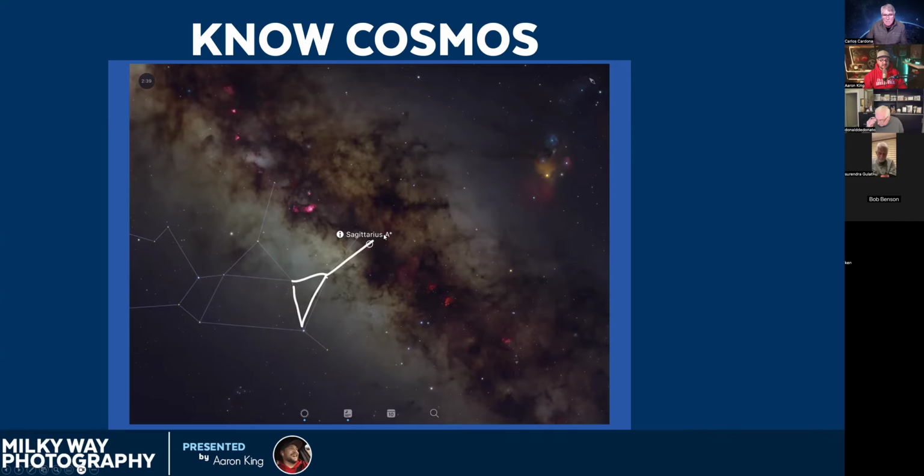And so, here's Sagittarius A* off to the right of it. So, it's Sagittarius A star, and it's close to that. And since it's a radio signal, they say Sagittarius A asterisk, and that is the center.